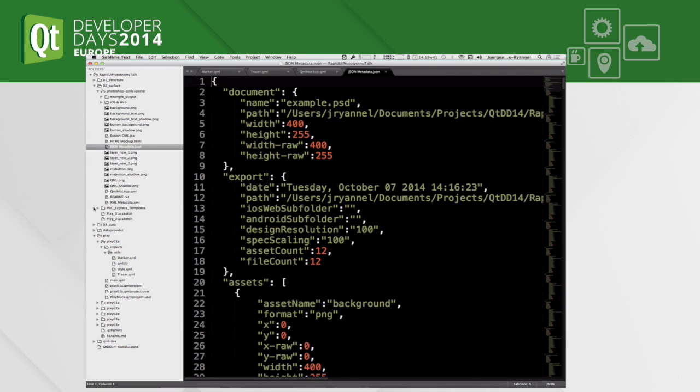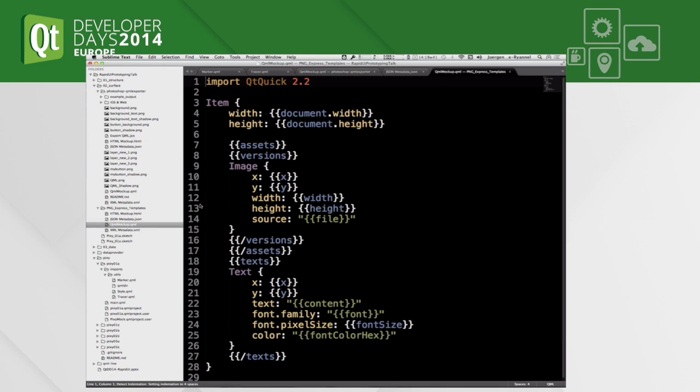Yes, and actually the template is not really difficult. So this is a template I use to generate the QML file. It's a very simple style, if you know Django templates. You have a document with the assets. Assets means you iterate for each asset inside the assets. One asset is one graphic.